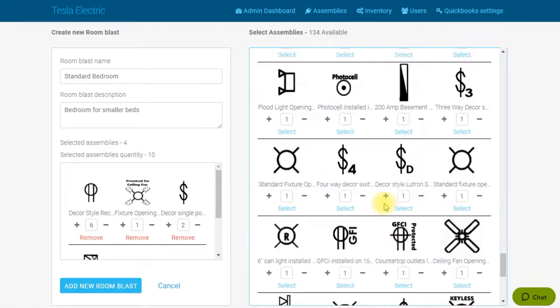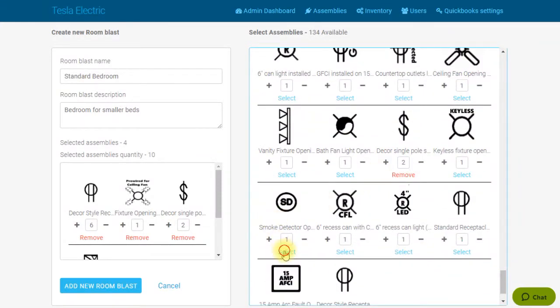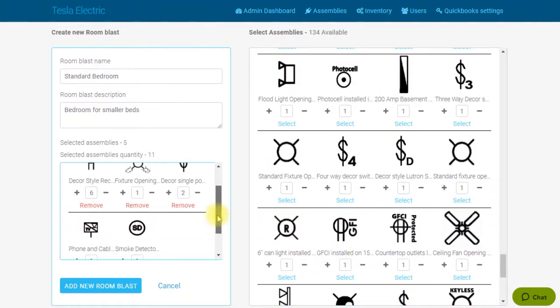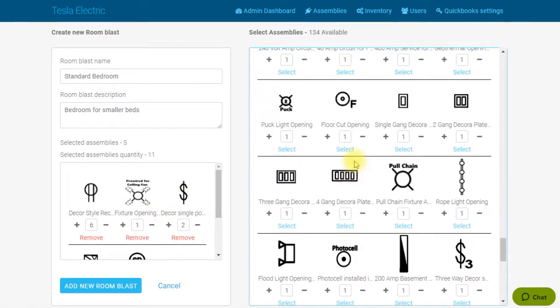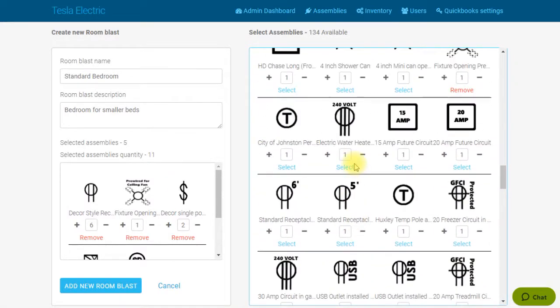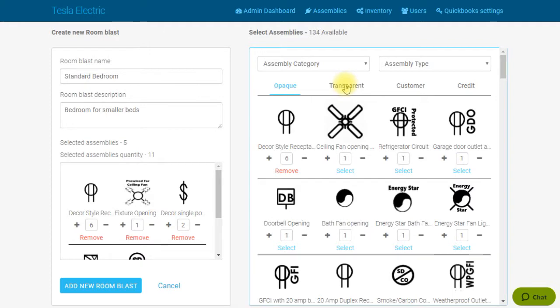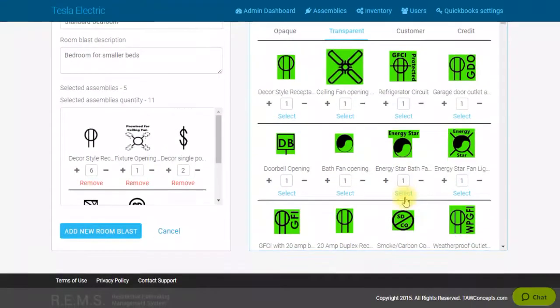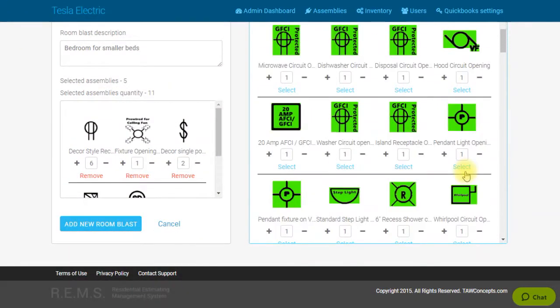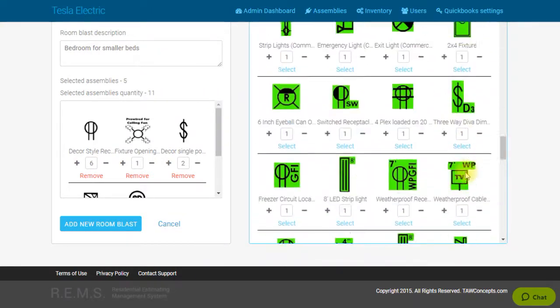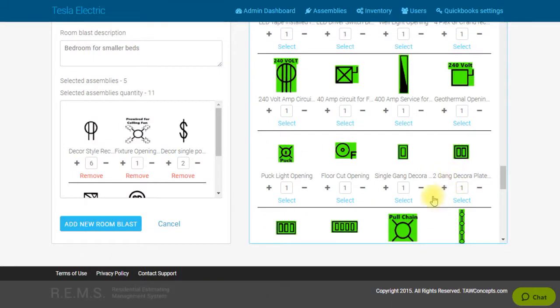Right here in my menu. And then we're also going to do the 2-gang plate cover that we need for our count. So we'll go up to the top here, and we'll hit our transparent. And we're just going to go down. We'll go 2-gang cover. Select one of those.